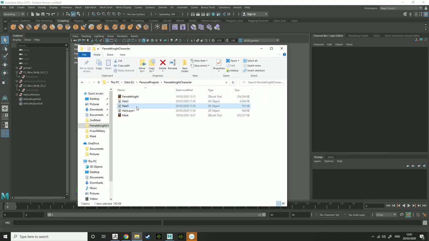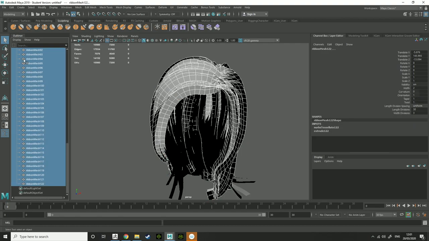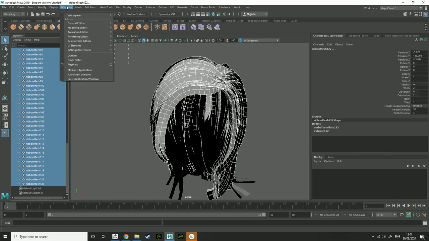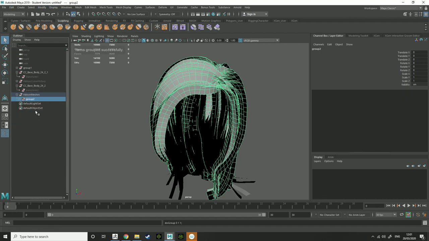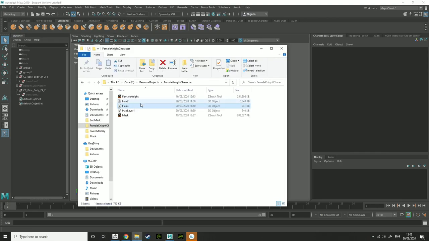Let's go into hair 3. Oh, wait, no, first let's group all these as the second layer. Mesh, oh, edit, group. Group 2. Let's go into hair 3. Let's bring that in.